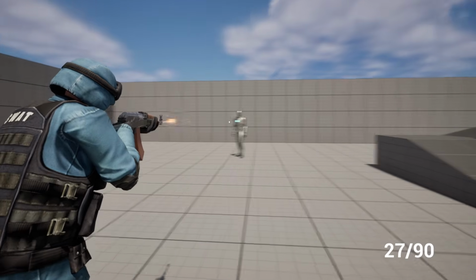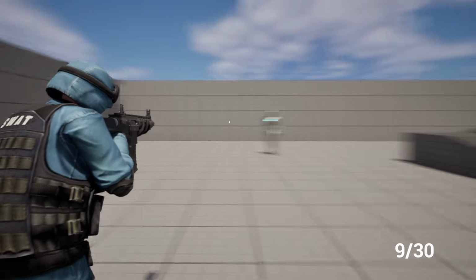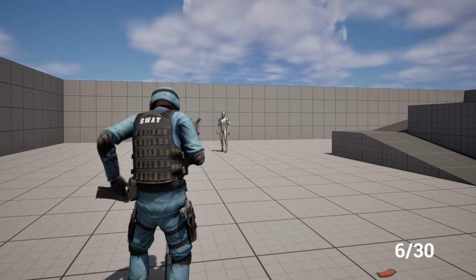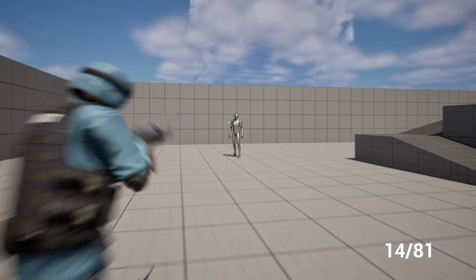In this video, I will show you how to add sound effects to your weapons in Unreal Engine 5. These will include gunshots, reloading and drop weapon sound effects, which change for all of your different weapons.